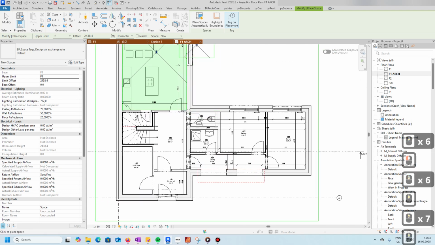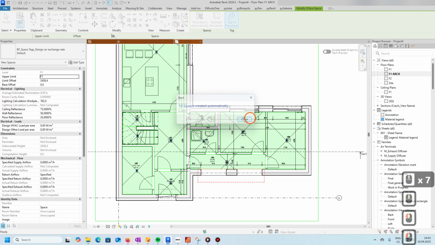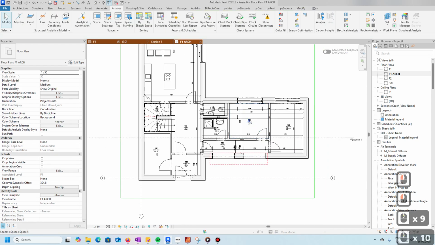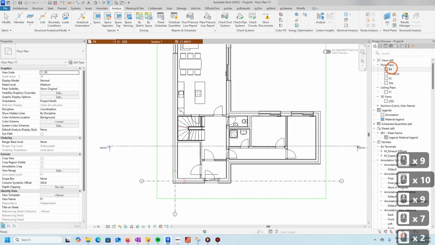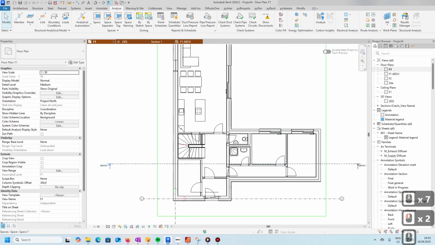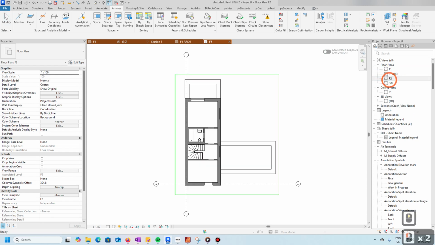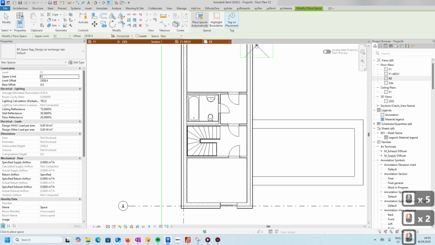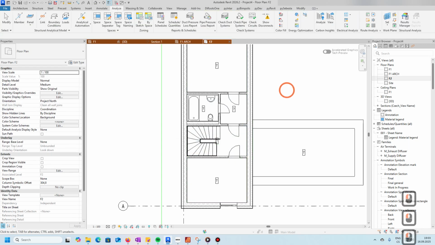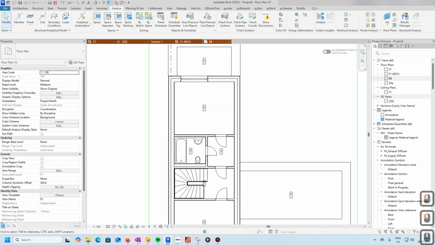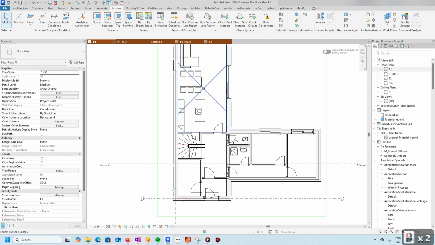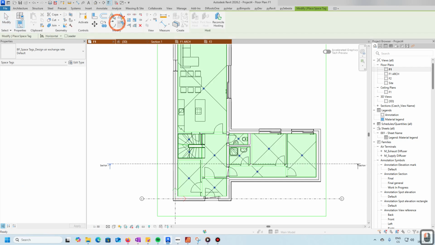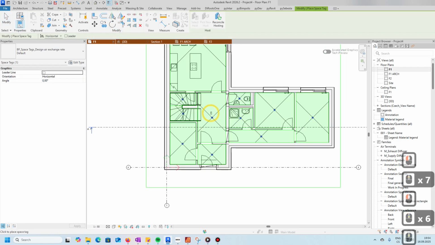I can do it automatically, so if I click here, it will automatically create the spaces everywhere. Maybe I go back here, so I have the spaces here. And let's say I want to create the spaces in the second floor too, so I click on space, place spaces automatically, and they are placed. Perfect. If you don't see the annotation for the spaces, you can click on space tag and create them manually. Okay, so I create the space tags.